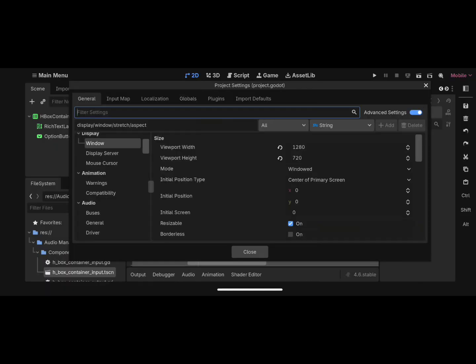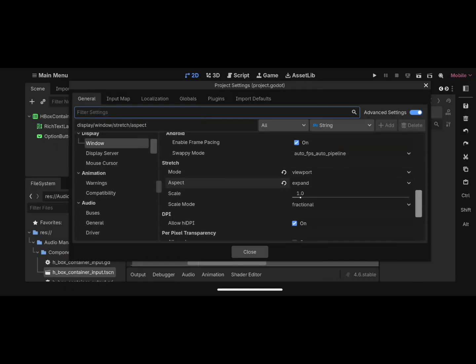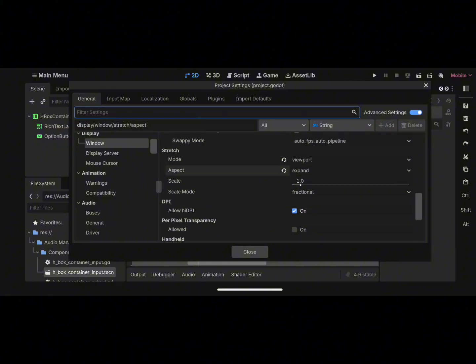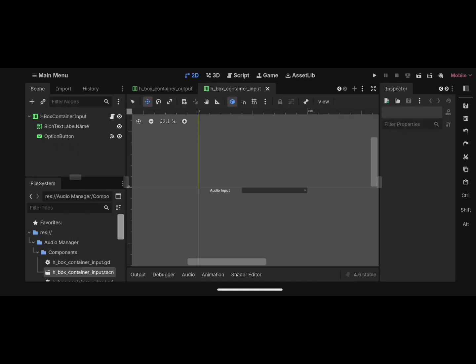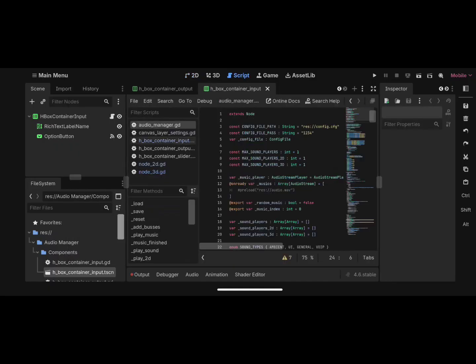And here in general, I changed the viewport size and stretch mode. I also went here in the audio, and I enabled the advanced settings with that check button, so I'm able to enable these inputs. Okay, so now let's go to the script. So here is my audio manager.